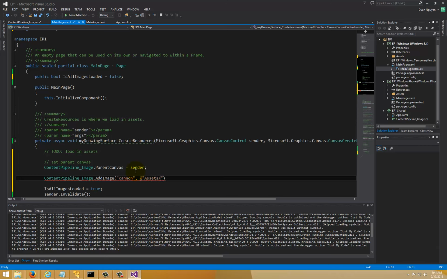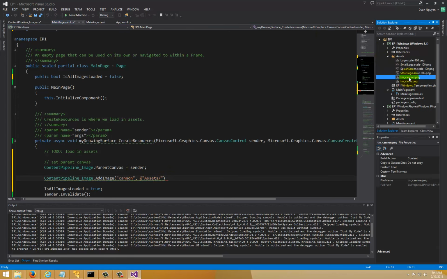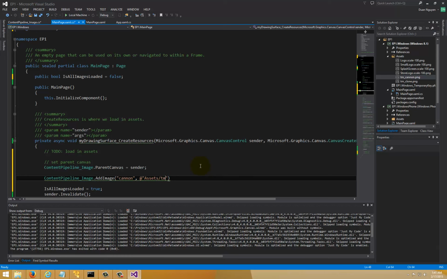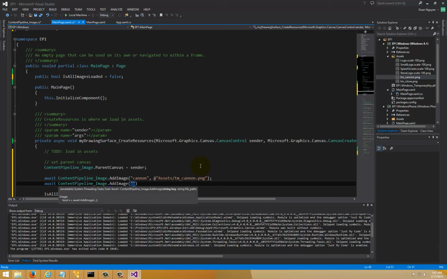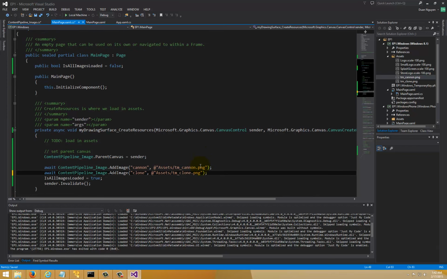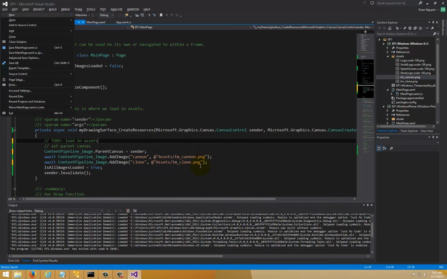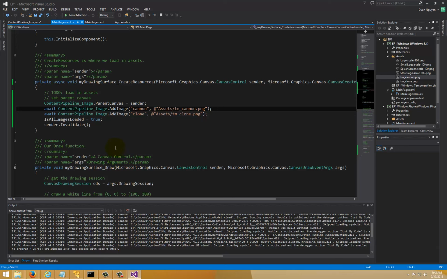So add sets. What did we call this? What was it? tm_canon.png. Yep. Have to await that. And the same thing here. Add image, and we'll call this clone, and then give it the path. That's all we have to do. Set the flag, await, and that's it.